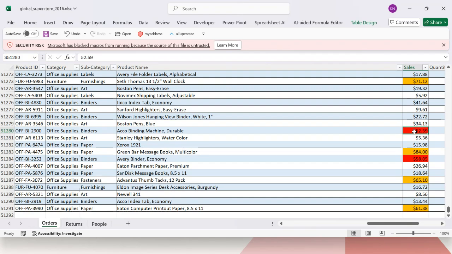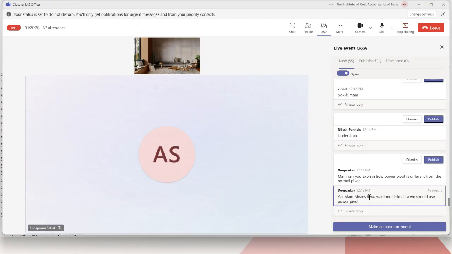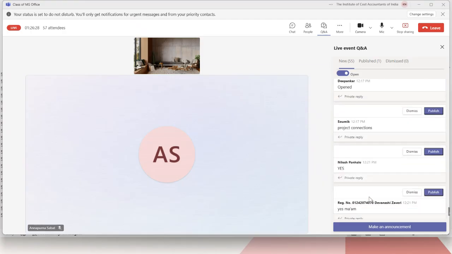See, red, green, saffron, all are there. This is red because greater than 50 is red. Then suppose it is 65, then it becomes orange color, saffron color. Say if it is 80, then see, is it clear? A basic conditional formatting.